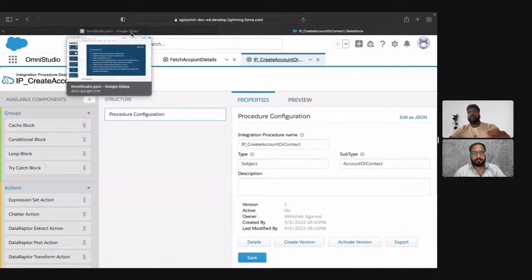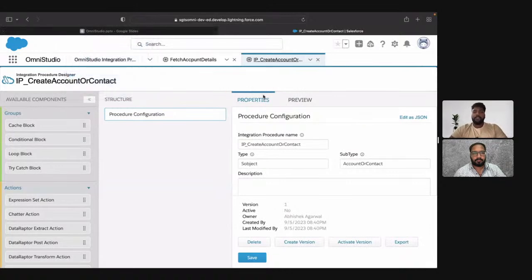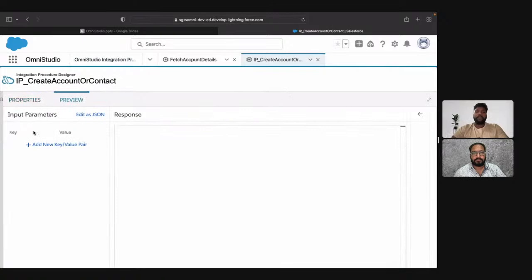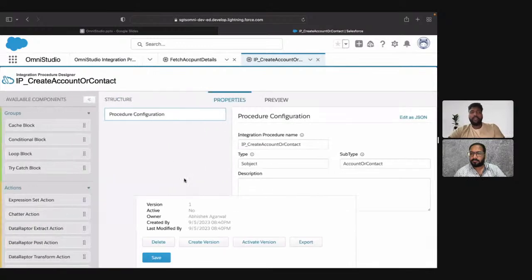So if I explain again what we're going to see in this example: from the input parameters, we're going to pass two parameters. First is fetch the account details or fetch the contact details. How we're going to do it is account true and contact false. That means I'm telling this integration procedure to fetch the account details. If I make account false and contact true, right? That means give me the contact details, not the account details. Okay.